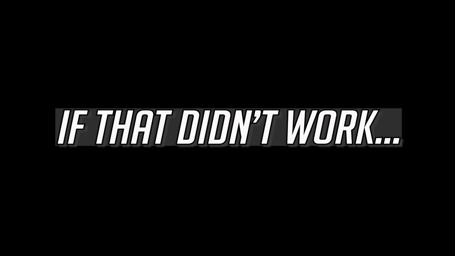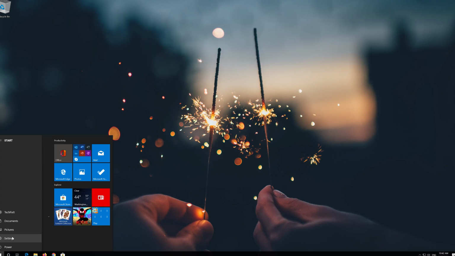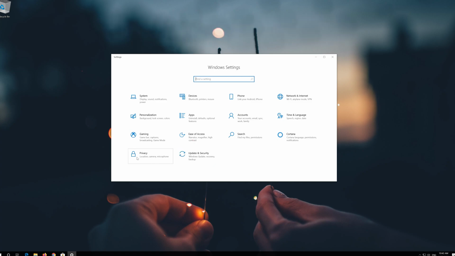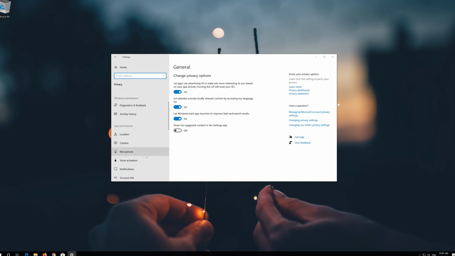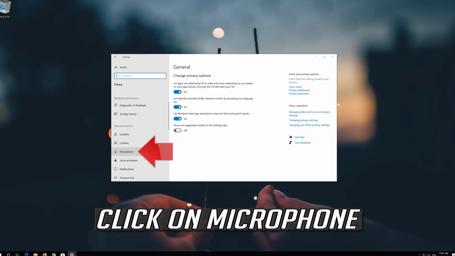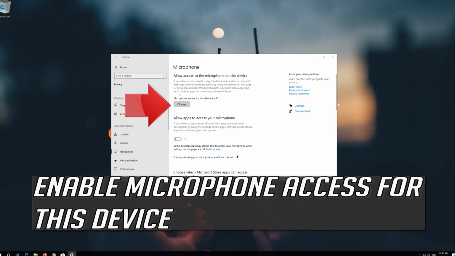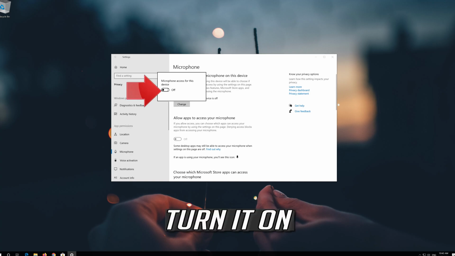If that didn't work, first open Start and click on Settings. Click on Privacy. Click on Microphone. Enable microphone access for this device. Turn it on.